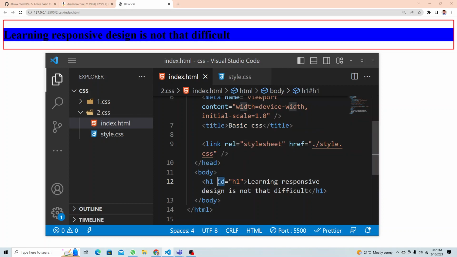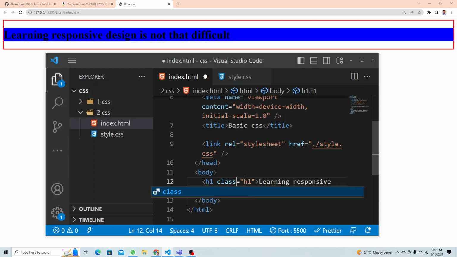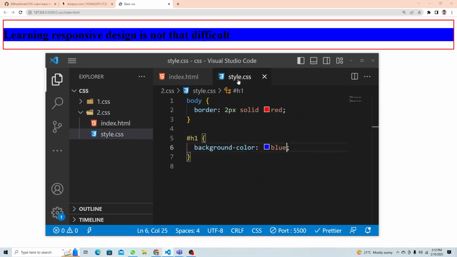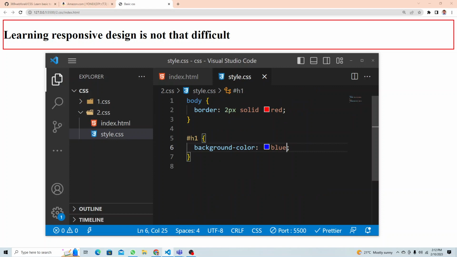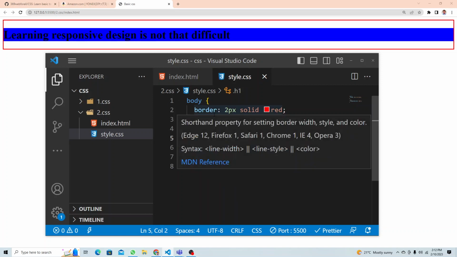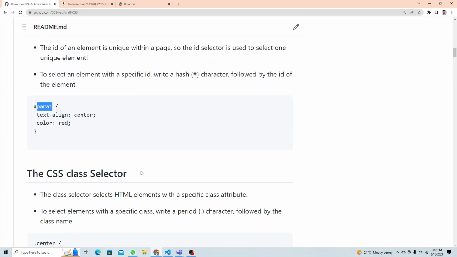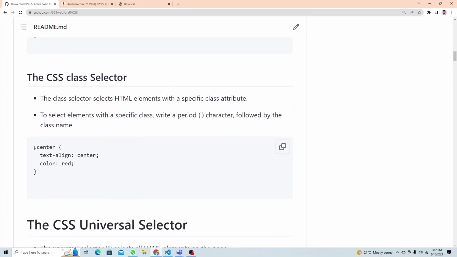If I do the class, let's say there is another one, class h1, then it will not work. Then I have to change this to a dot, which is the class. Remember that when you have a class name, you use a dot and the name of the class, and it will work. So now you have learned the name selector, ID selector, and class selector. See the class selector, same thing, start with a dot.